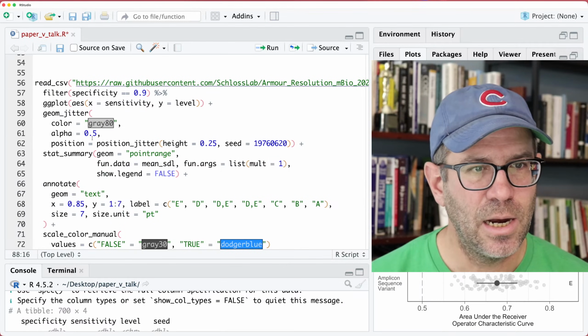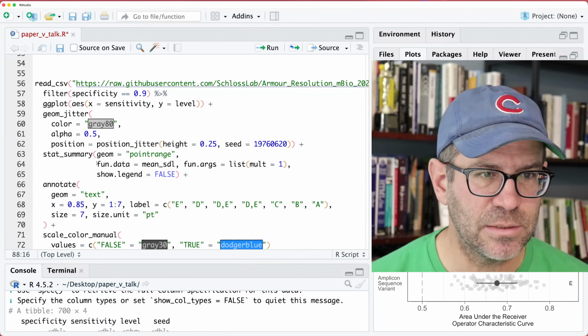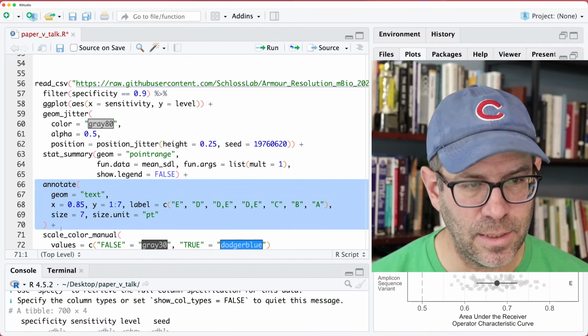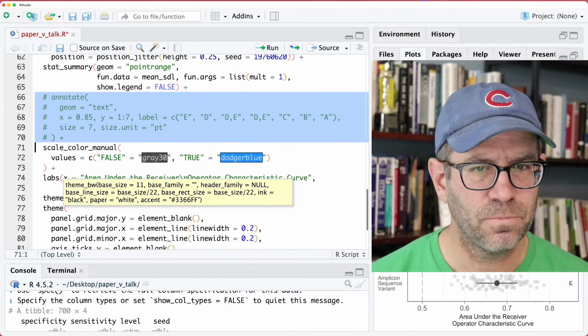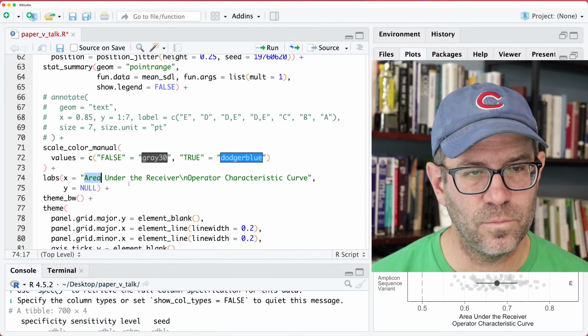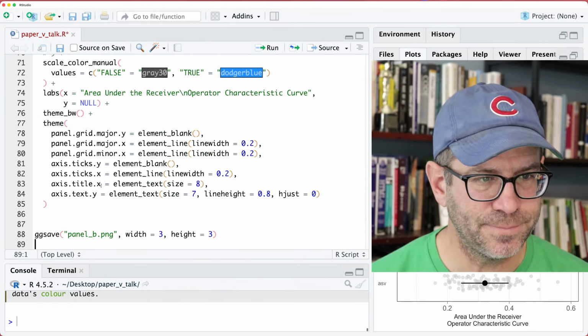Then I'm going to look through here for things that we're going to want to change. I think this geom jitter will stay the same. The stats summary will stay the same. The annotate, I'm going to comment out for right now. This will be wrong, but let's go ahead and run this.